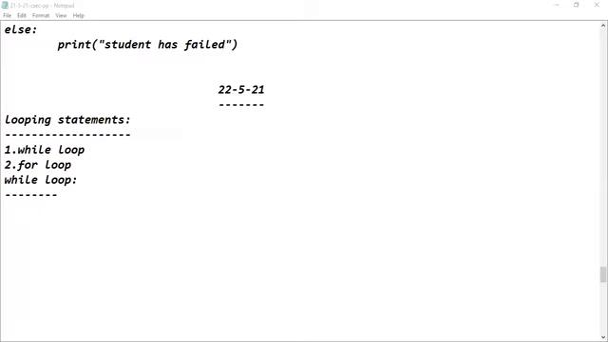In which situation does a programmer use looping statements? To execute a specific logic more than one time, the programmer uses looping statements. As part of Python, we are going to learn about while loop and for loop. Only these two concepts are supported in Python, but not the do while loop which we have seen in the C programming language. Point to be noted, it is very important. Are we going to see do while loop in Python? No, it is not supported.